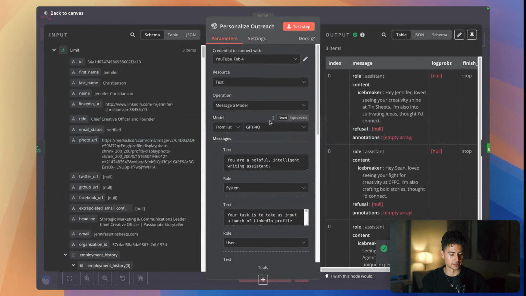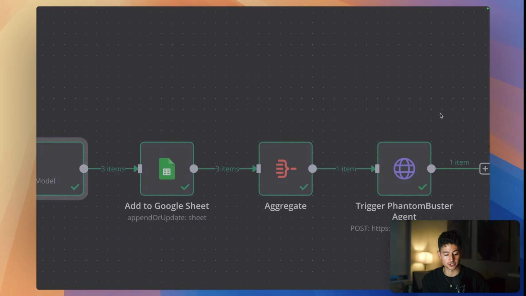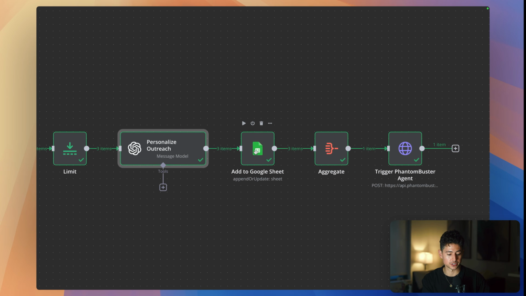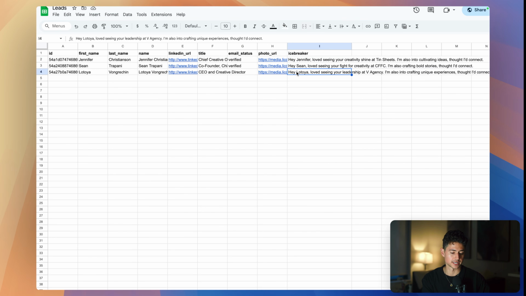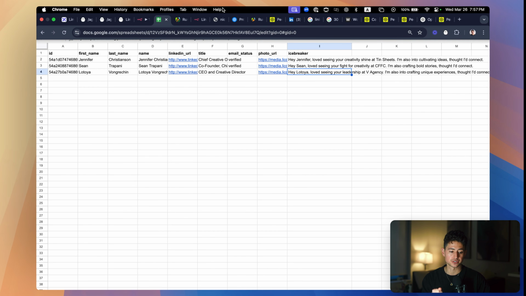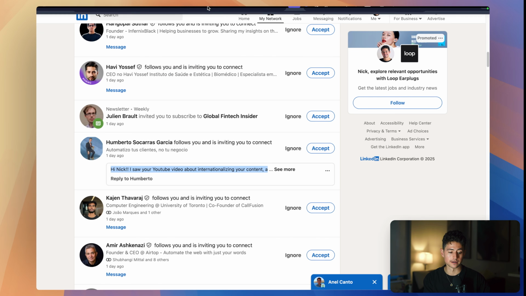We have an AI model here, GPT-4, that actually goes and creates customized icebreakers for the connection requests. And then what we do is dump that into a Google Sheet before aggregating that and then triggering a PhantomBuster agent. PhantomBuster is the tool that we're going to be using to grab the data from this Google Sheet right over here and then actually physically produce our LinkedIn connection request over here, okay?